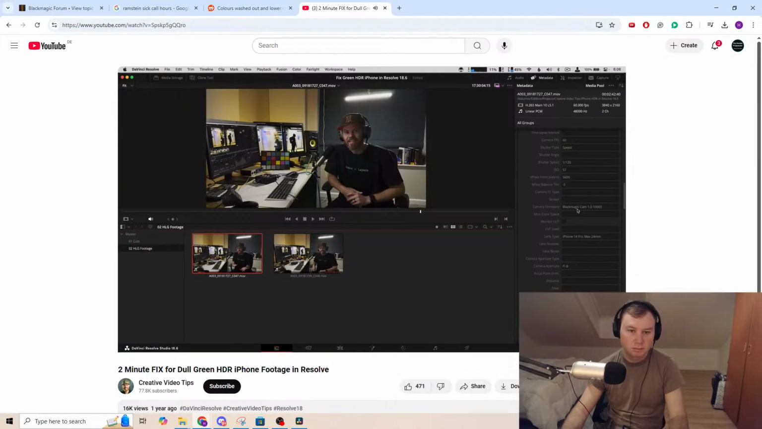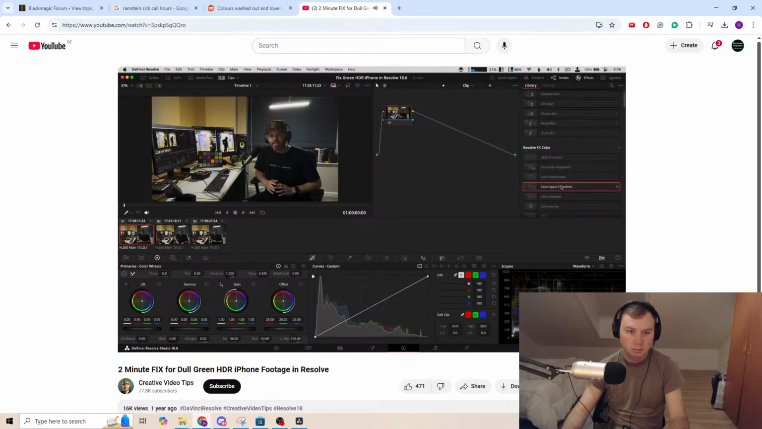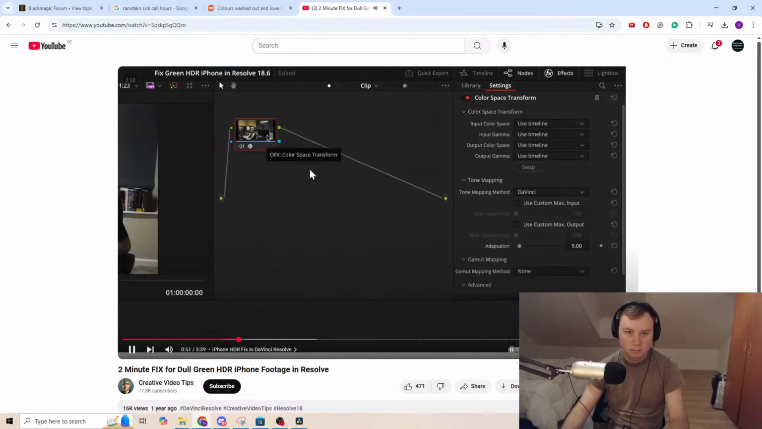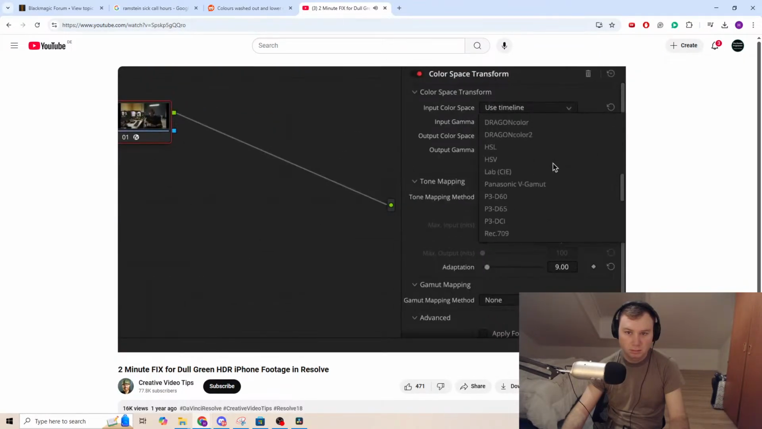So if we go to the color page with Shift 6 to get there, we're going to be looking under the effects area for color space transform to correct this to Rec 709. Because that's what the rest of my project is. That's what most of the world is going to want to look at. That's what YouTube wants. So what we're going to do is change our input color space from the timeline color space to, you guessed it, Rec 2020.